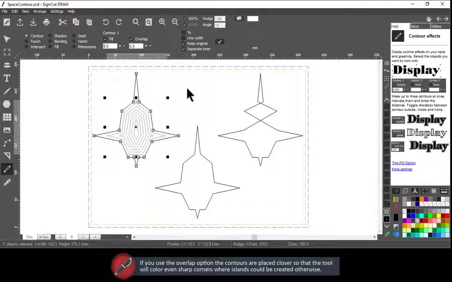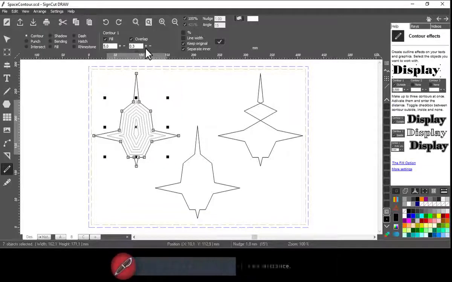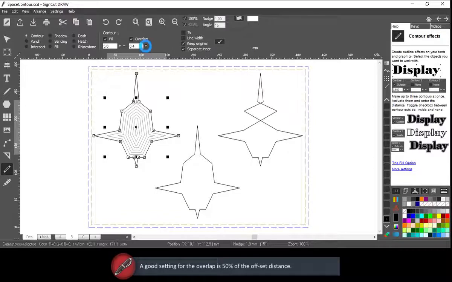If you use the overlap option, the contours are placed closer so that the tool will cover even sharp corners where islands could be created otherwise. A good setting for the overlap is 50% of the offset distance.